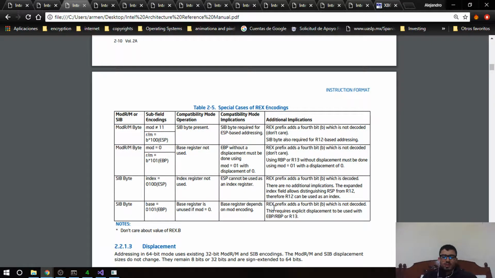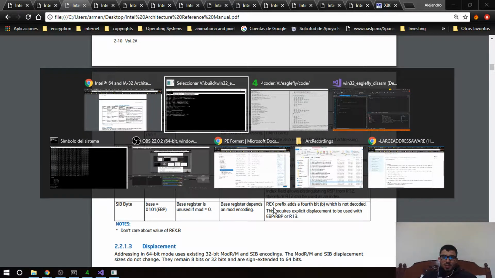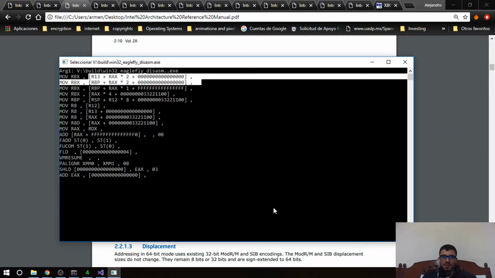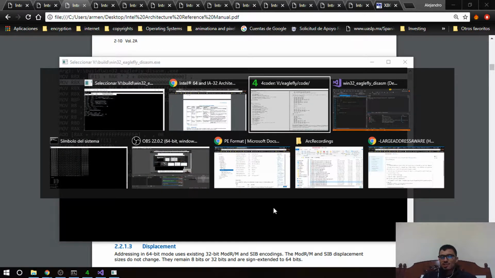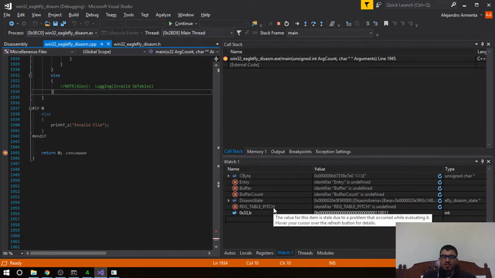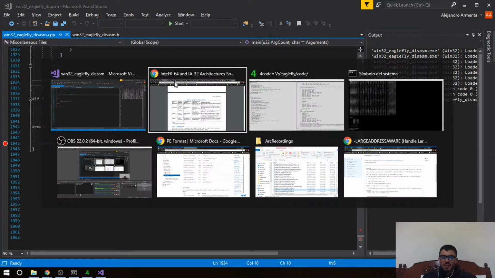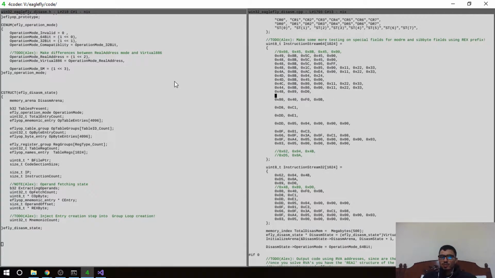So this requires explicit displacement, so that pertains to the encoding itself. It's more like an assertion, let's say. We can handle that as something that we assert, or we should at least.